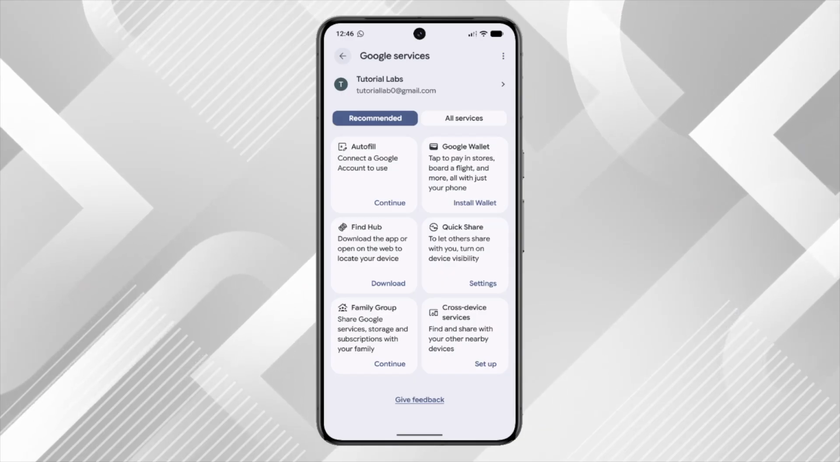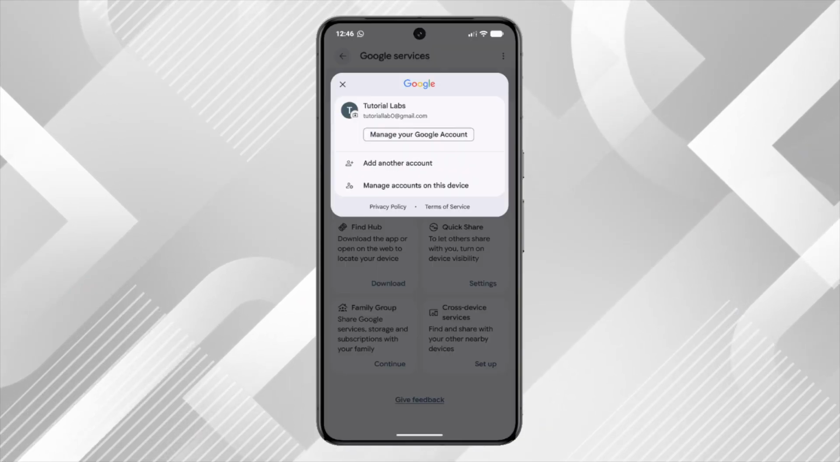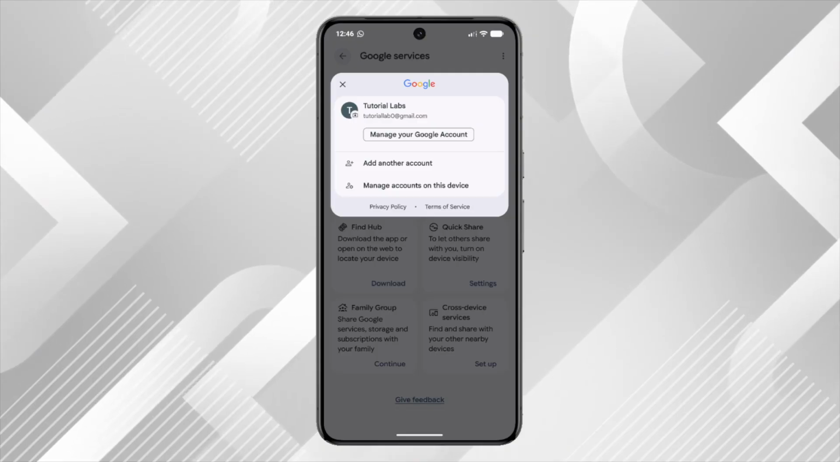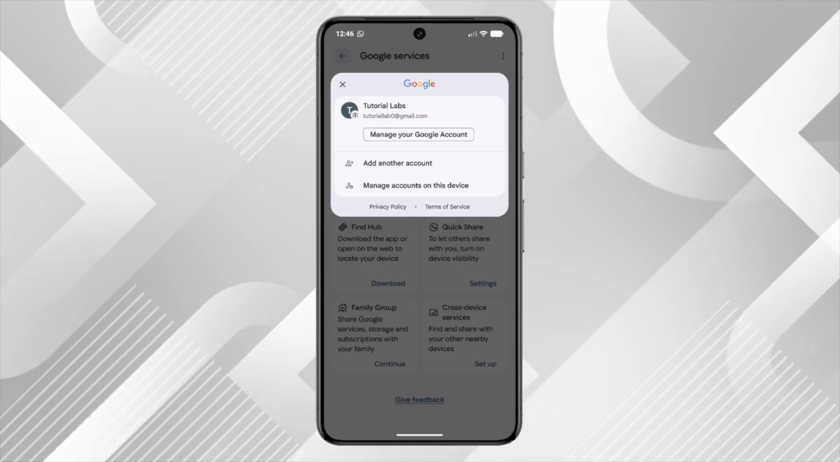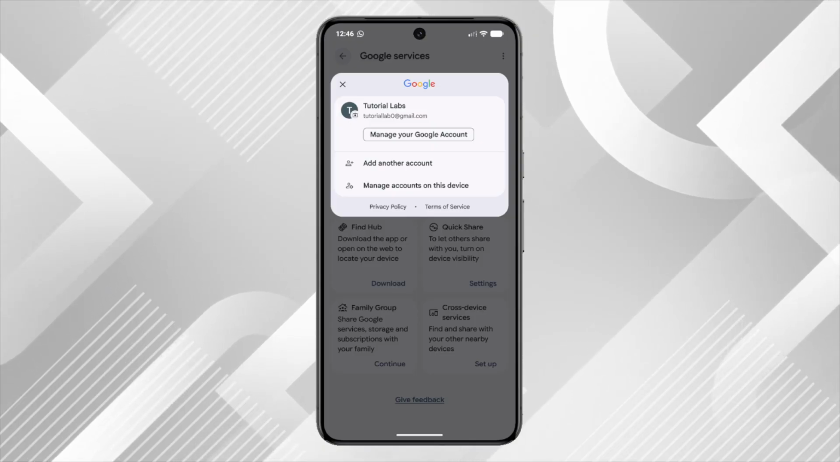Now tap on your profile account at the top of the screen. This will show you the current Google account you're using on your device and give you options to manage it or add additional accounts. You'll see your account name and email displayed prominently here.